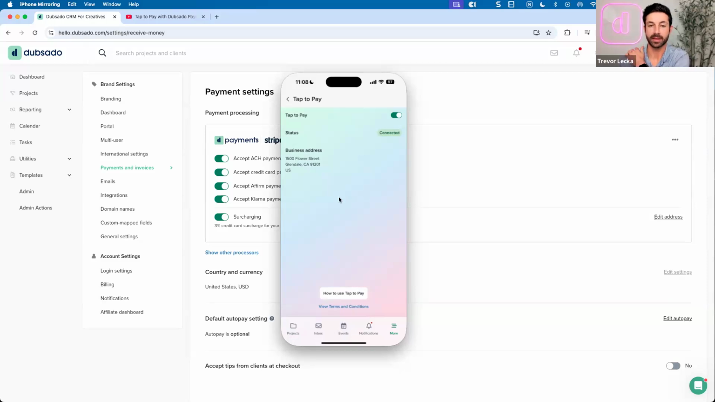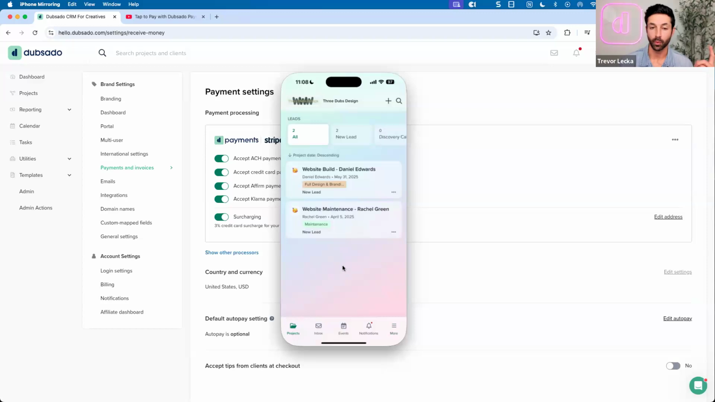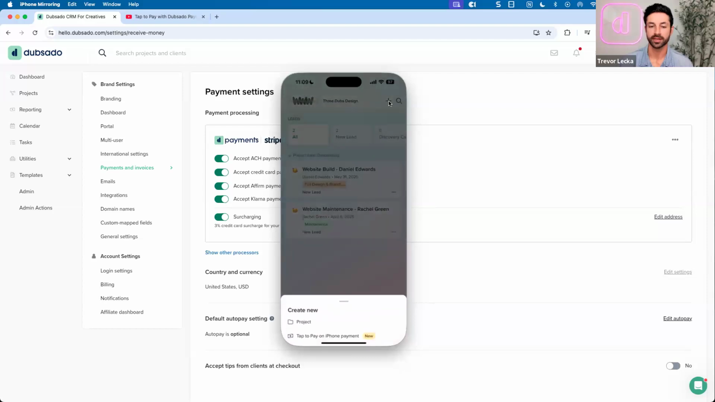Now, once you have tap to pay enabled, there's a variety of ways you can actually get to accepting a tap to pay payment, and that's what I wanted to show you here today. So if I go back to the main projects page, this is option 1, right? Let's just say that you have a client in front of you and you're like, cool, I need to take a payment. If you already have a project in Dubsado for that client and an invoice, we can go ahead and say plus, and I can go ahead and say tap to pay on iPhone payments.